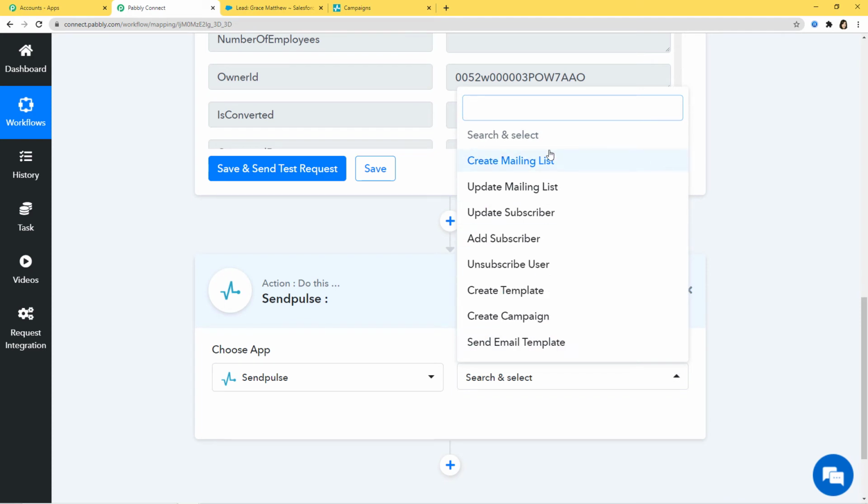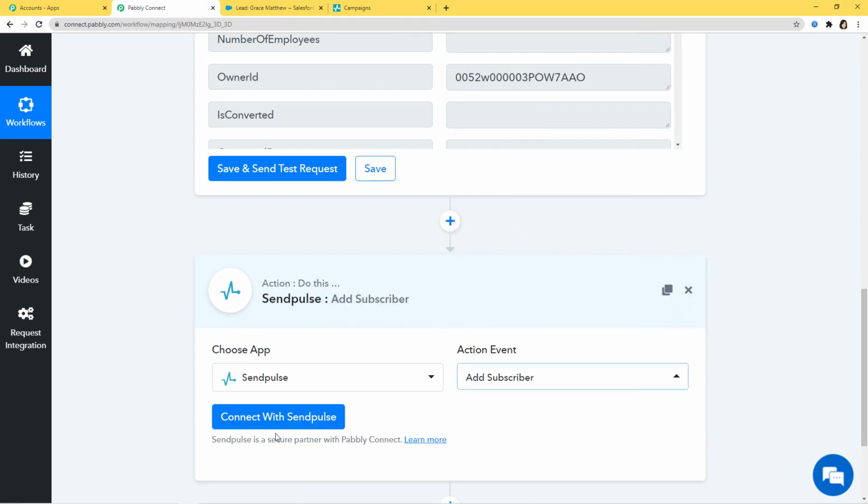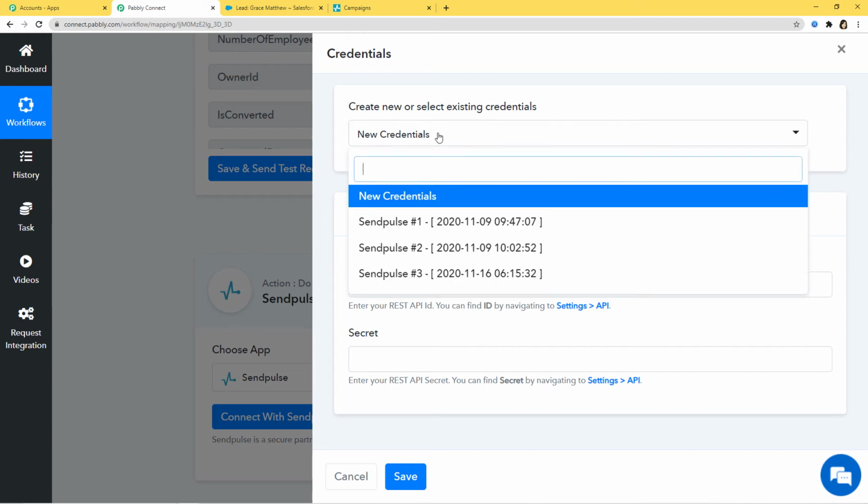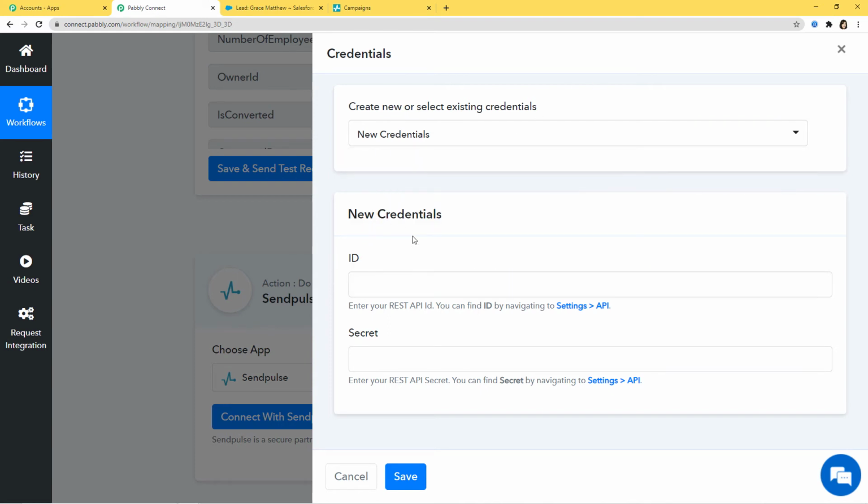And if you don't get the action event of your choice, you can contact our team at admin@pabbly.com and our team will help you. Now I am going to click on add subscriber because this is our action event. Now I'm going to connect with SendPulse. Okay. Now under credentials, again, you have two options. If you want, you can create new credentials by putting your ID and your secret over here. And if you want, you can also select any existing credentials. So here I'm just going to use new credentials.